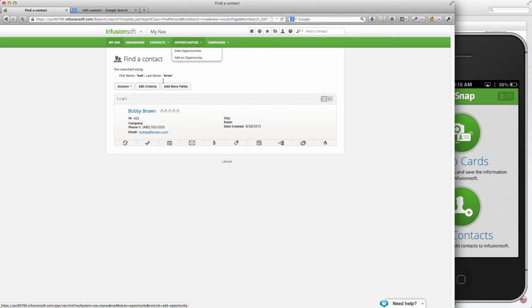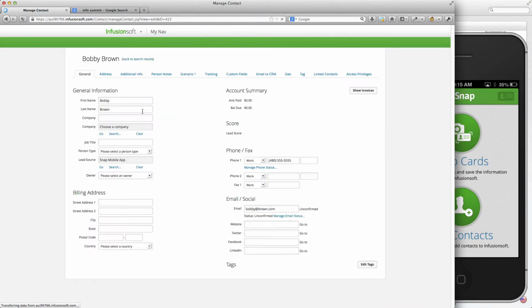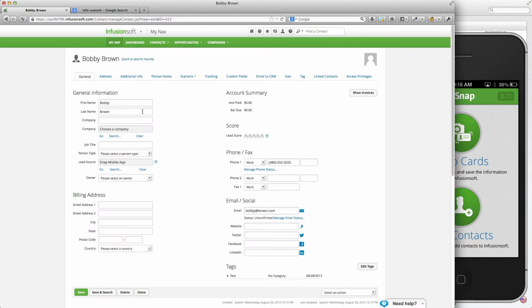And there he is, and all of his information is there. That looks great. So that already is just absolutely huge, especially I think for salespeople, for business owners who technically do a lot of the selling in their business. I think that's incredibly invaluable. But that's not really all there is to the application here.